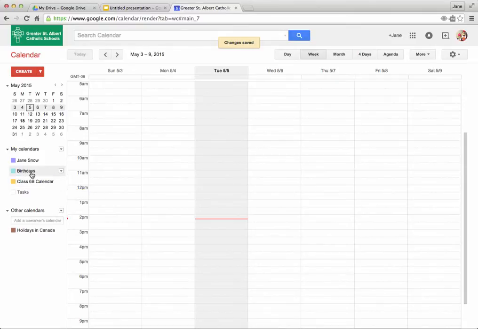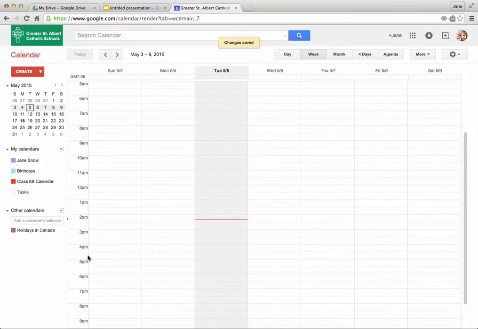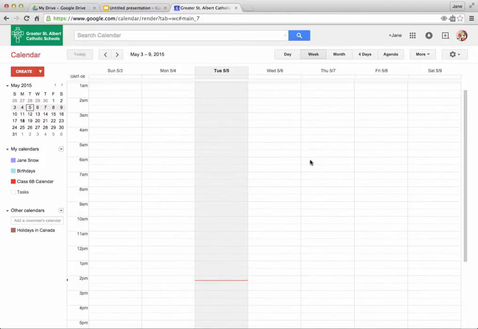Again, if I hover over that calendar, I get another drop-down menu. I can tap on it, and again I can customize it by changing the color of it if I prefer. And you can see here, there's where I can also share these later on as well if I'd like. So I'm going to go ahead and add some events to this. So perhaps I want to add some upcoming tests and assignments. So let's start by adding an event.